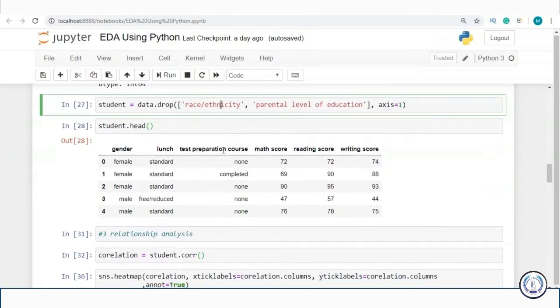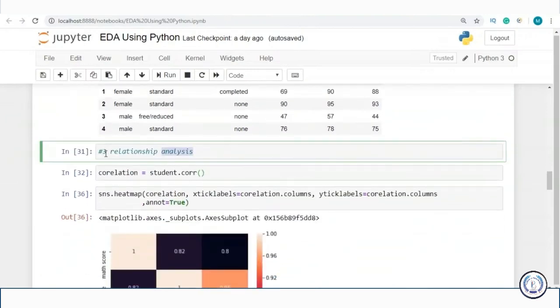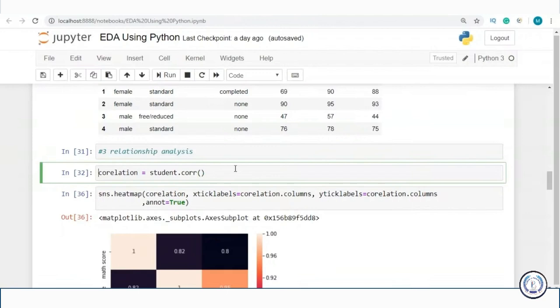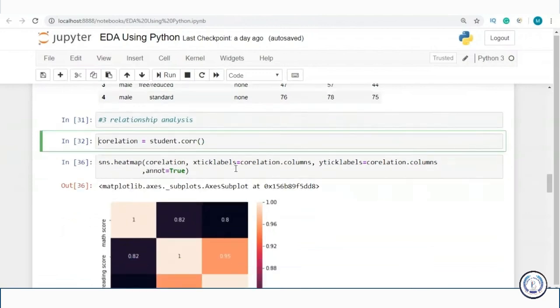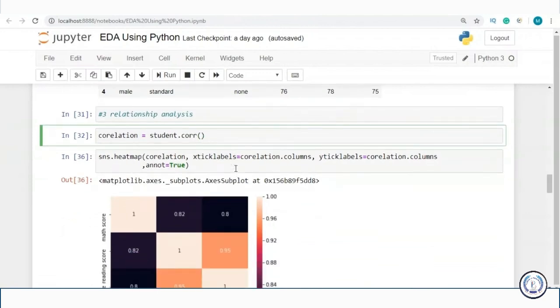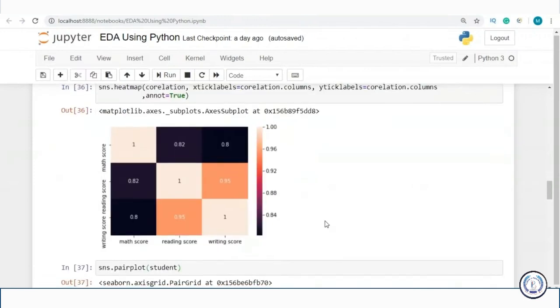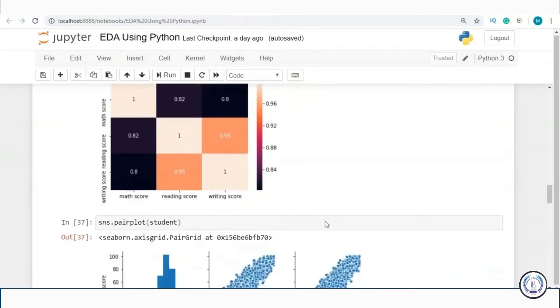So we did that. After that, we moved to relationship analysis. For that, we took a look at a correlation matrix. We had to calculate the correlation of the student data, and then we put it inside a heat map to check the values. We had a not very conclusive analysis over here, so we moved to the next one, which is a pair plot.